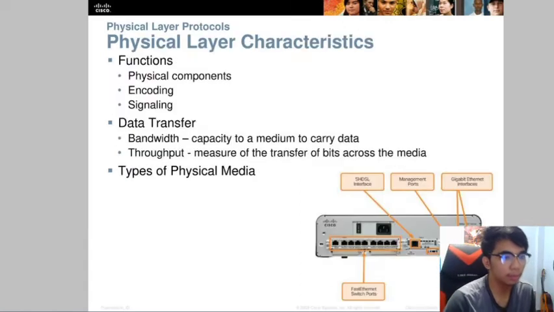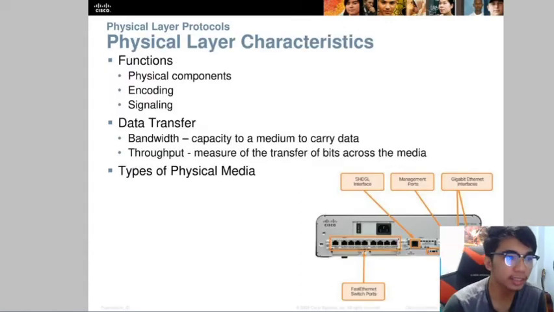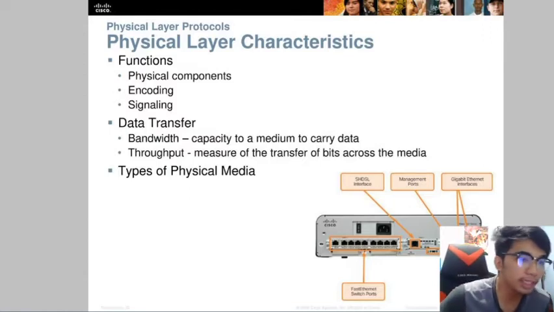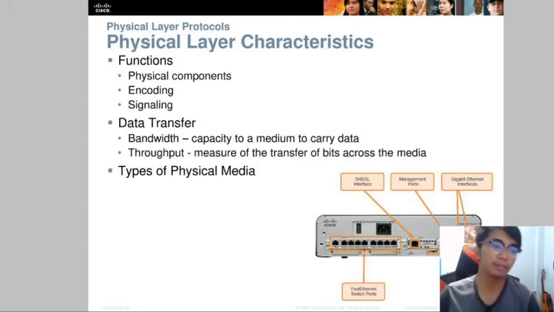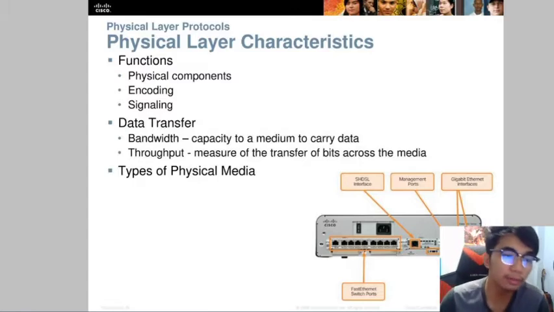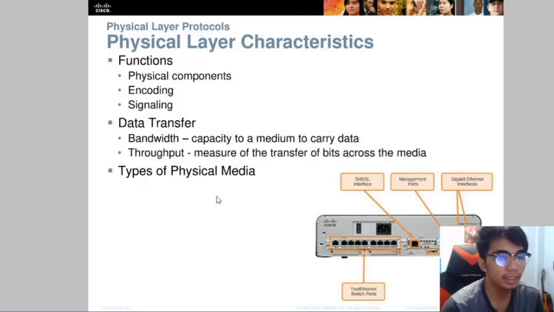After that, physical layer characteristics: function, physical components, and encoding and signaling. For data transfer, bandwidth is the capacity of a medium to carry data. Throughput is the measure of the transfer of bits across the media. The types of physical media you can see here are the SHDSL interface, management ports, gigabit Ethernet interface, USB Type A connectors, and some Fast Ethernet switch ports.